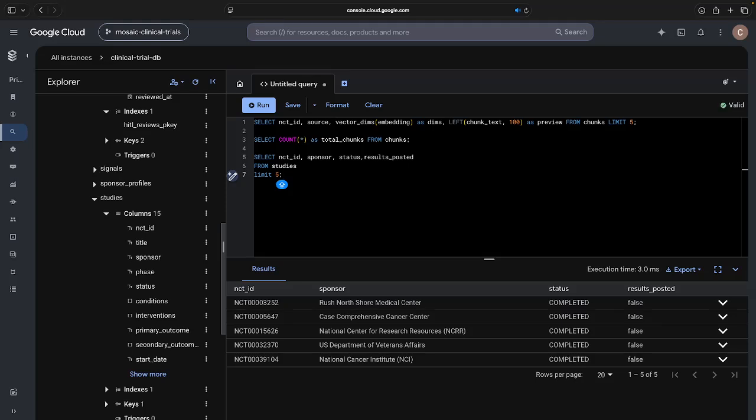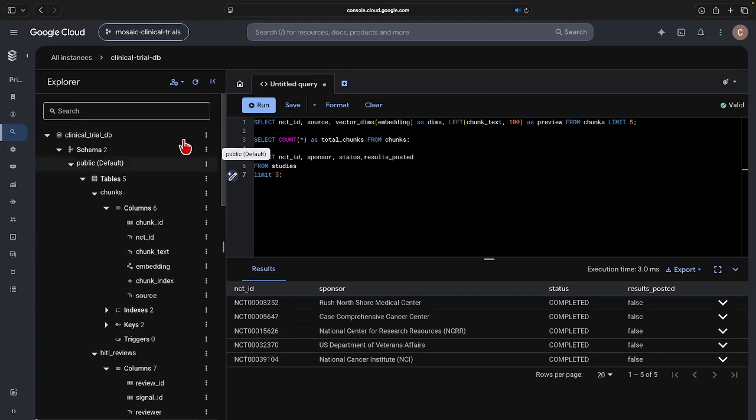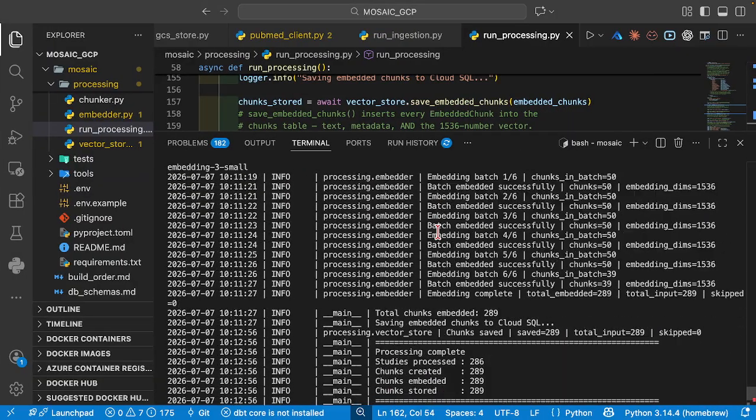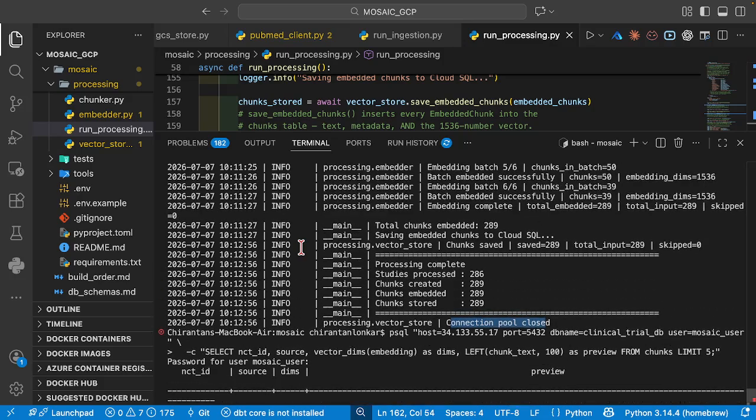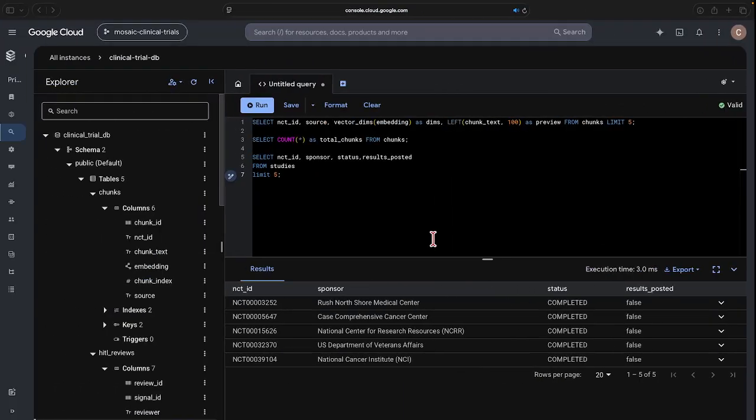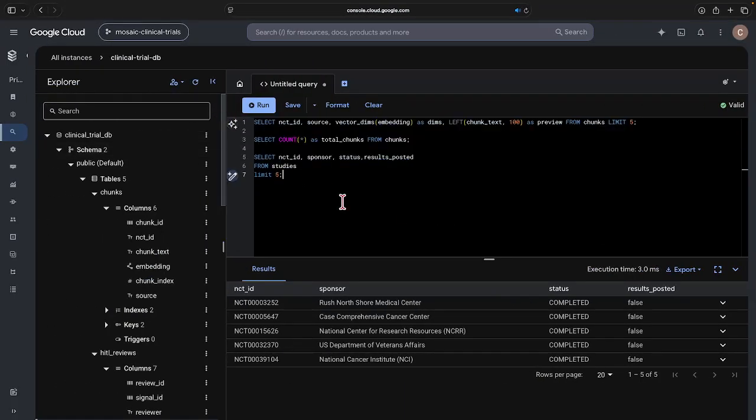I hope you guys are getting an idea how to run simple SQL, and this is where you can do the SQL interaction. This is where you will be having your vectors stored. This is your relational database. Okay, this is fantastic. So we have successfully saved all our data to the Cloud SQL instance, and we are also able to interact with that here.